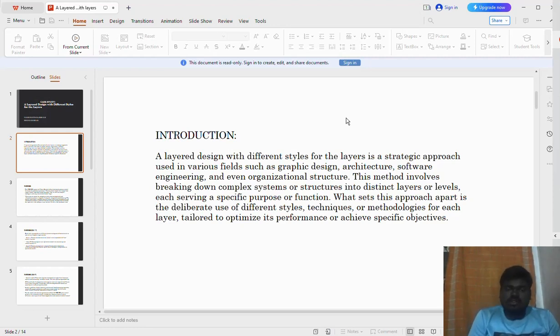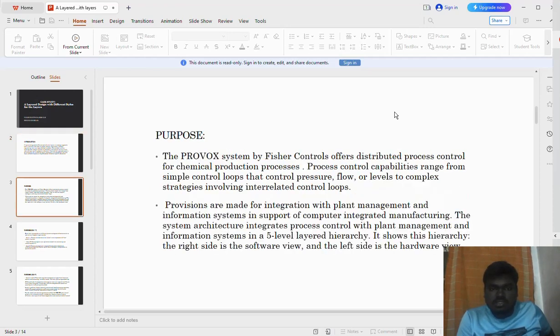This approach involves breaking down complex systems or structures into distinct layers or levels, each serving a specific purpose or function. What sets this approach apart is the deliberate use of different styles, techniques, and methodologies for each layer, tailored to optimize its performance or achieve its specific objectives.